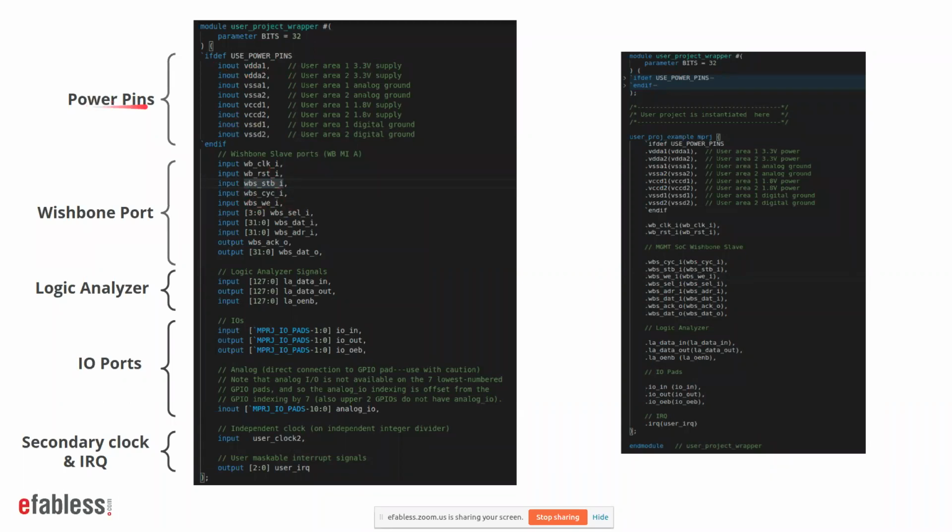So we have the power pins for the 4 power domains first, and they are guarded by the USE_POWER_PINS macro, and this is an OpenLane requirement. So if you're planning to use OpenLane, you will need to have all your power pins and power connections guarded by the USE_POWER_PINS macro. And then you have the wishbone port, and then you have the logic analyzer pins, the input and output enable, and you have the GPIO pins, and then you have the secondary clock and the 3 IRQ lines.